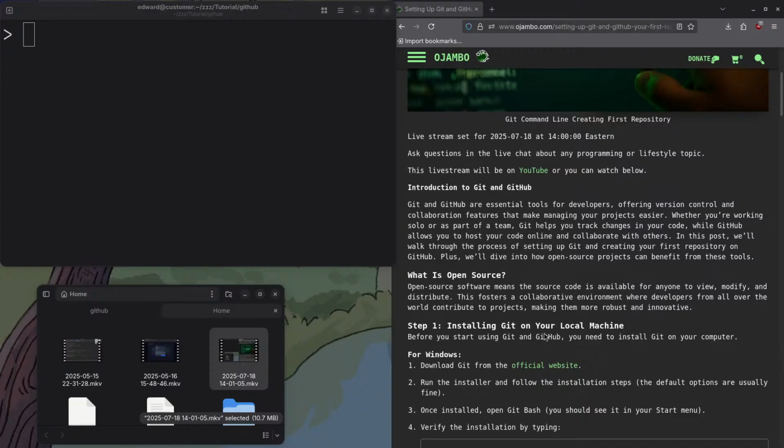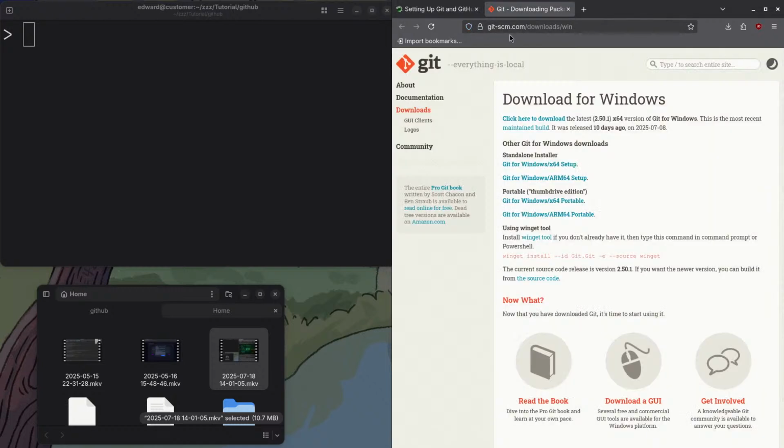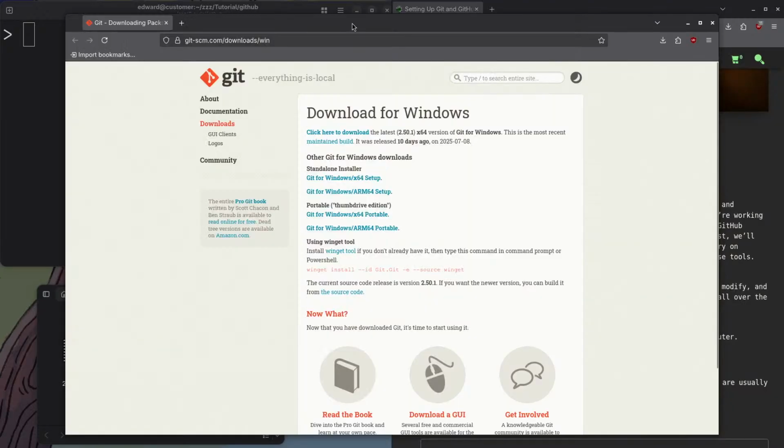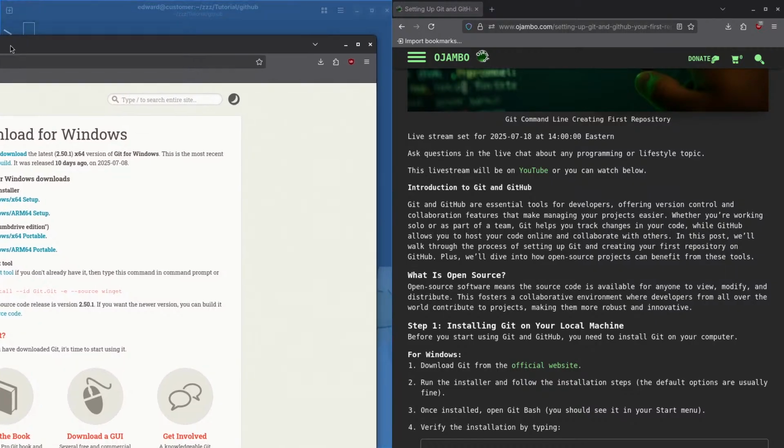I'll show you now how to install Git on your local machine. If you're on Windows, Linux, or macOS, you can get Git from its official website, git-scm.com.